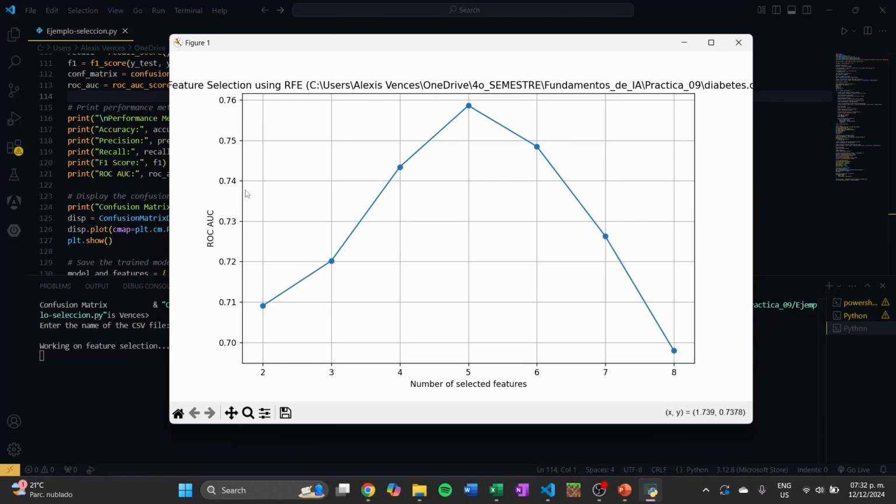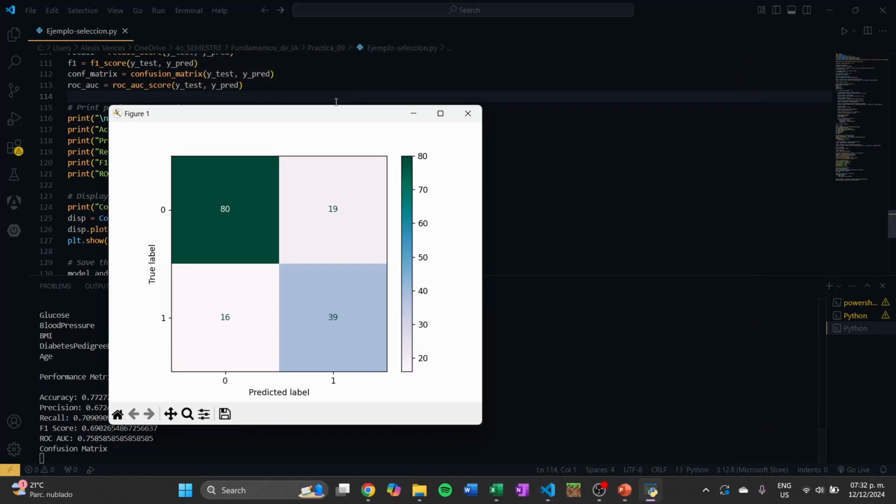This graphic shows us that the best number of characteristics for our model was 5, because 5 had a ROC score of almost 0.76, which is pretty good. It can actually predict some diagnostics, which is very good news for our model. So now we're going to get to the confusion matrix.